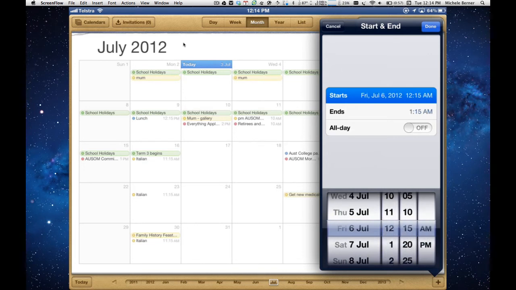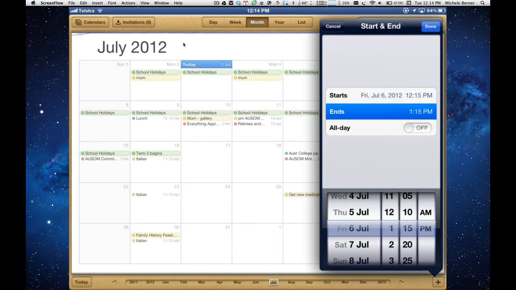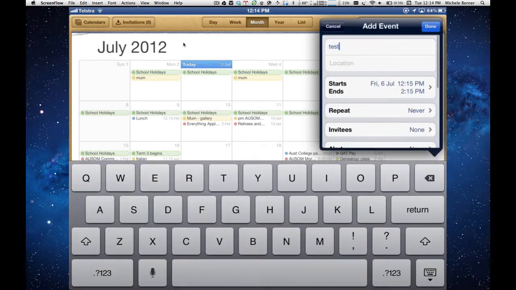Then tap into the end, and then you can put the end time. Same day, another hour later, click done. And then click done, it'll add that into my calendar. I don't want to do that, so back to the home screen.